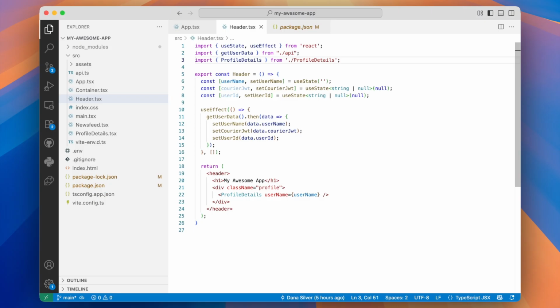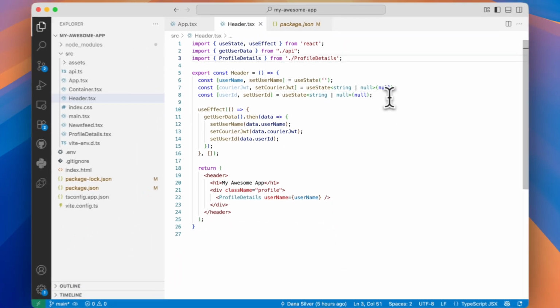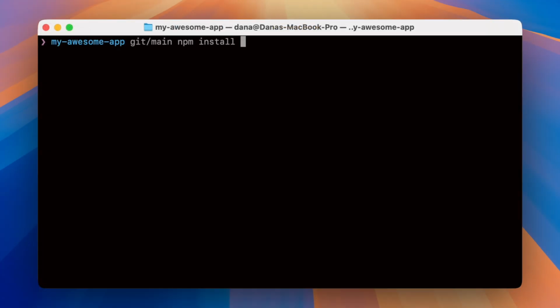Here's the code for my app's header, where the notification center will live. Let's assume I've already retrieved the user ID and a JSON Web Token or JWT to authenticate the SDK. Check out the Courier documentation for details on generating JWTs. First, install the Courier React package.